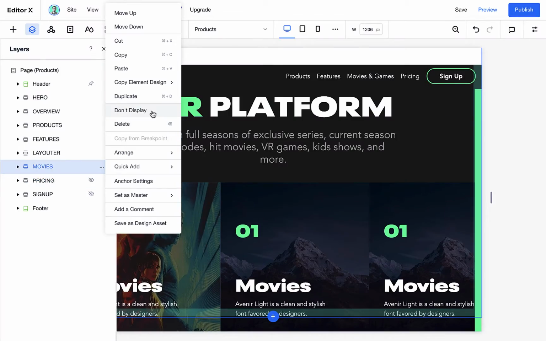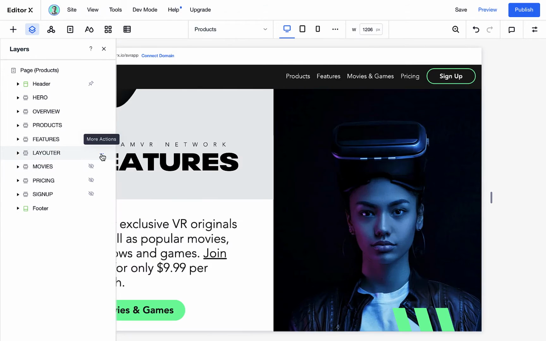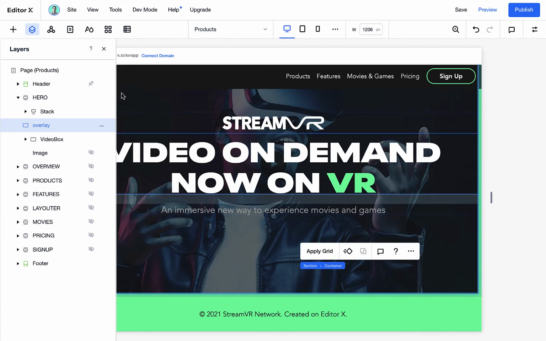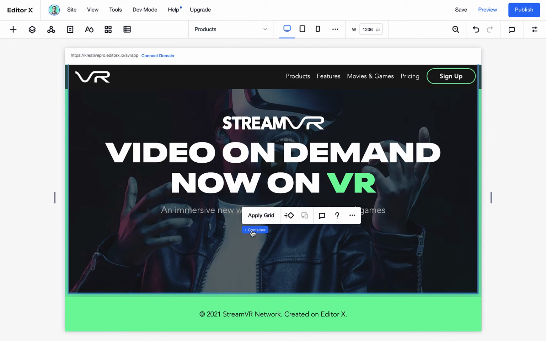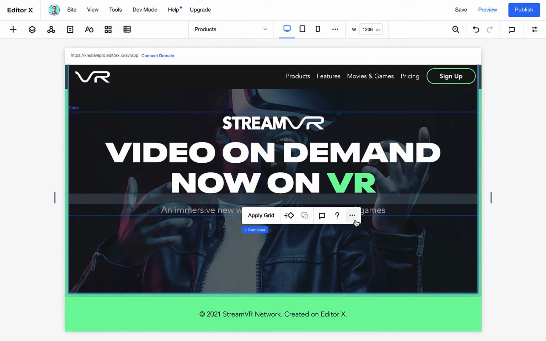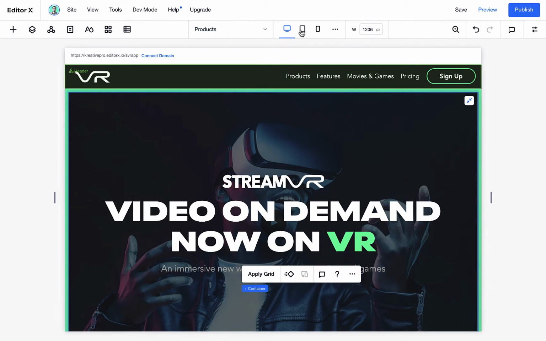So one of the things that I like doing when I start working on a new project is I typically hide all the sections on the page, and that way I can focus just on one particular section. This little quick tip will also help you work a little bit faster when you have a very large page.